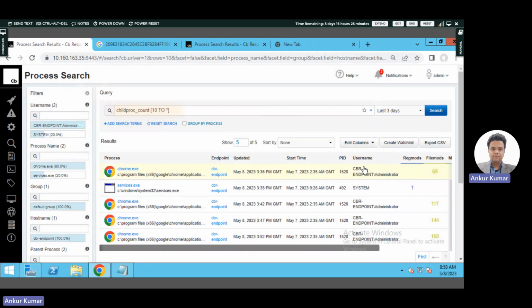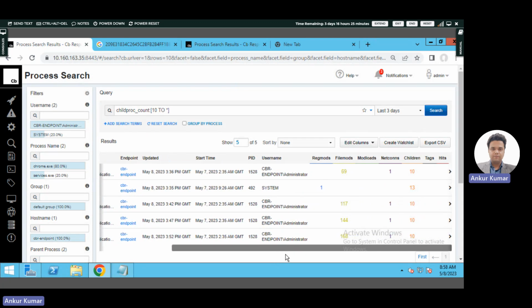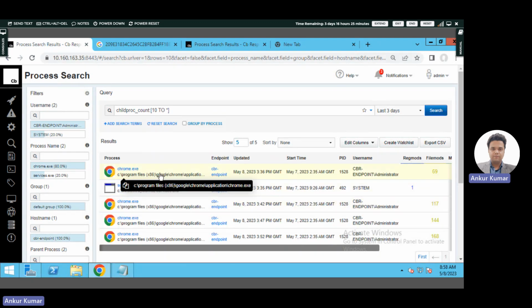Whenever I search here, you can see how many processes there are. We have a total of 5 processes which have more than 10 child processes, more than 10 child counts. So these 5 processes have more than 10 child processes.